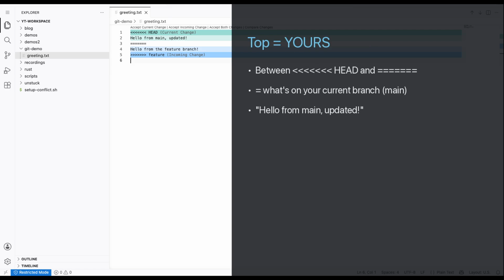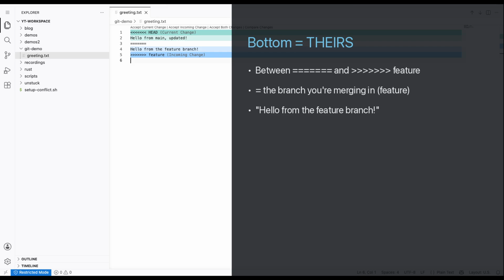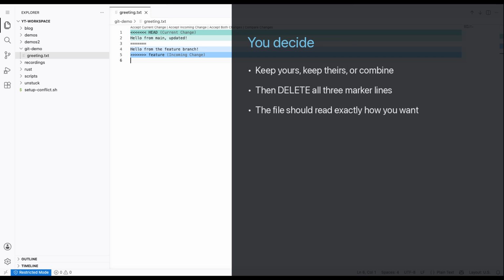Everything between the less than markers and the divider is your current branch, HEAD, which is main. That's the "hello from main" version. Everything between the divider and the greater than markers is the incoming branch, feature. That's the "hello from the feature branch" version. Now you decide. Keep your version, keep theirs, or combine both.